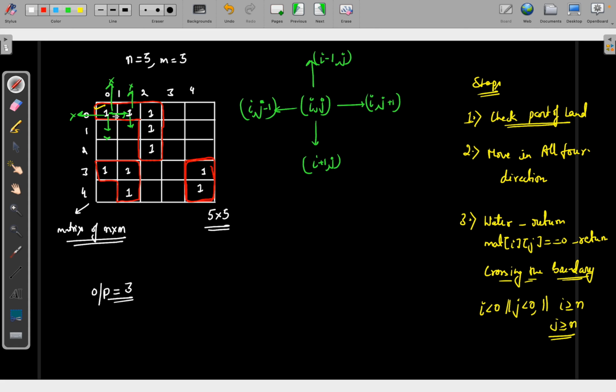So what I will do, once I move here, I will make this as 0. That means this is visited. I can keep track that I have visited it, or I can make it 0. I can make it water. Again, that is your choice.